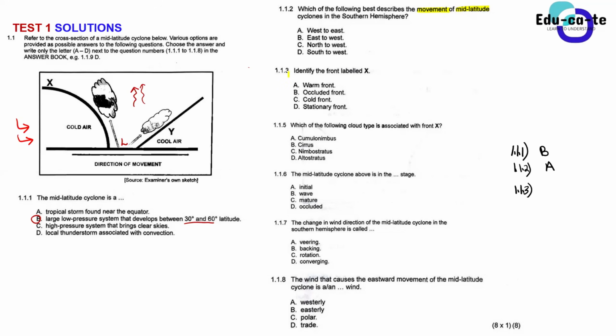Okay, so now 1.1.3, identify the front labeled X. In this diagram, because they say that you need to answer the questions 1.1.1 to 1.1.8 using this diagram, this front that is labeled X, this one that I'm highlighting with yellow, what is this front, guys, in a cross-sectional view of a mid-latitude cyclone?